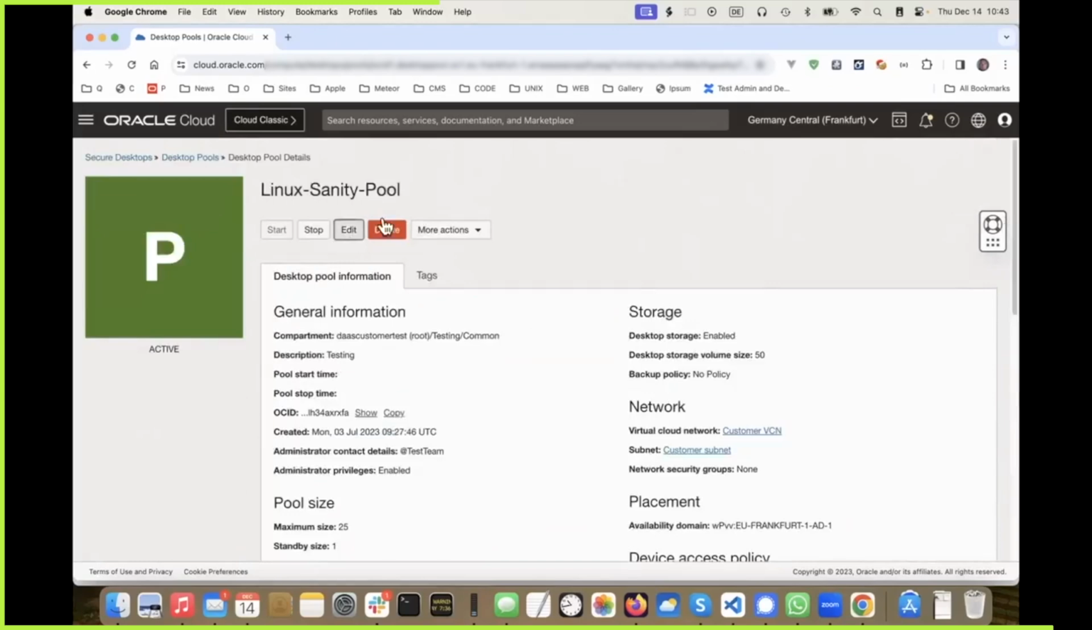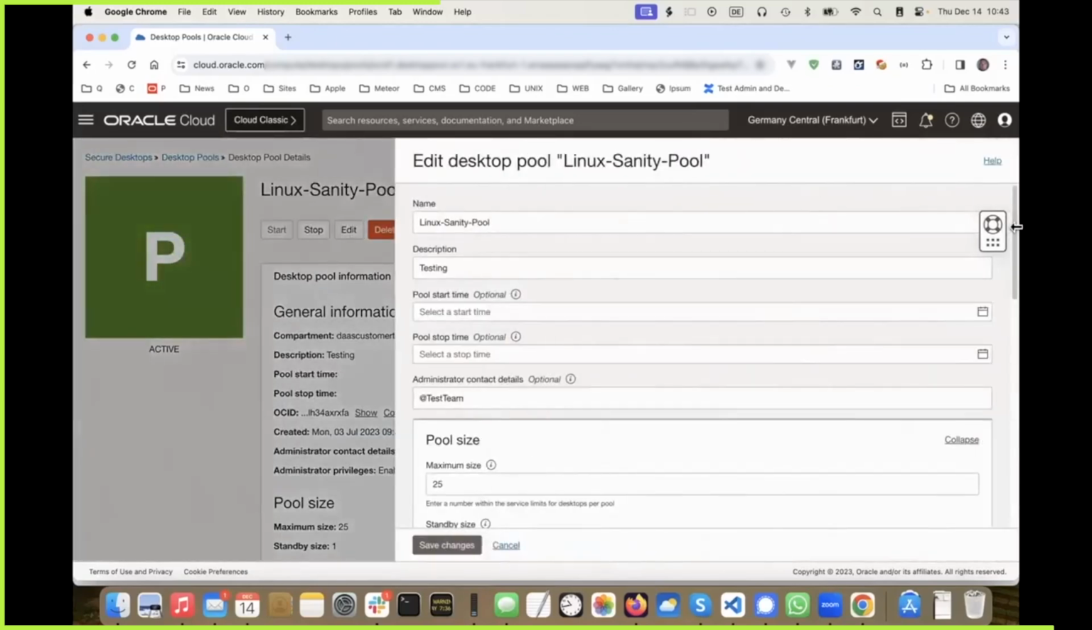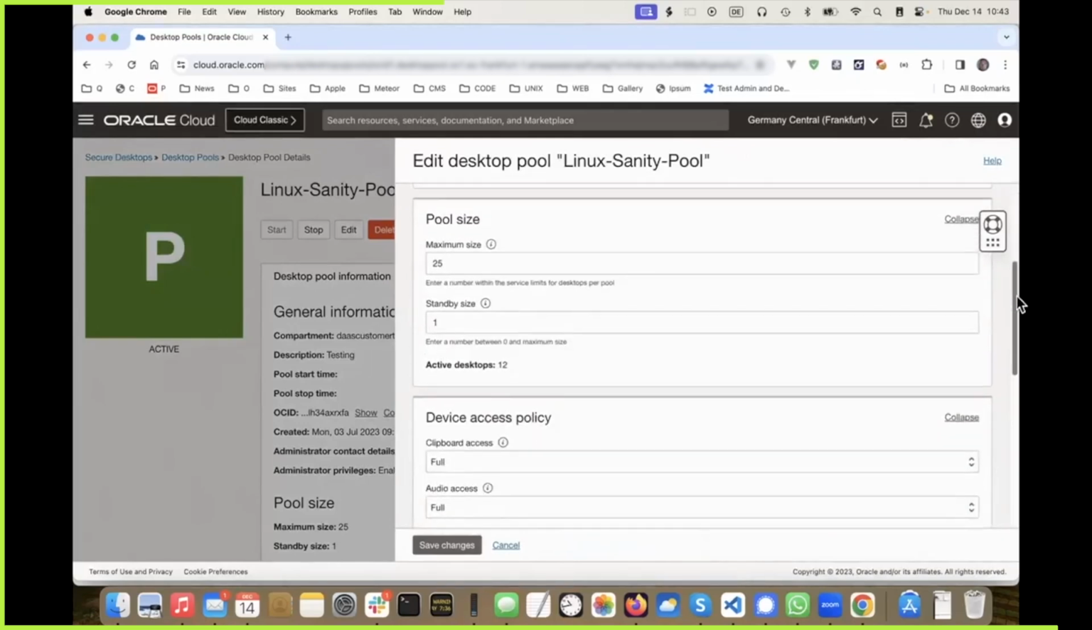You can also edit a pool. There are certain things that you cannot edit, which is the shape and image and network configuration. But other things you can edit at any time. For example, the maximum size, which is like a high watermark, which means this particular pool can provision a maximum of 25 desktops. And currently, I think it only has 13 provisioned. So the next user that would come in would basically provision another desktop for that user.